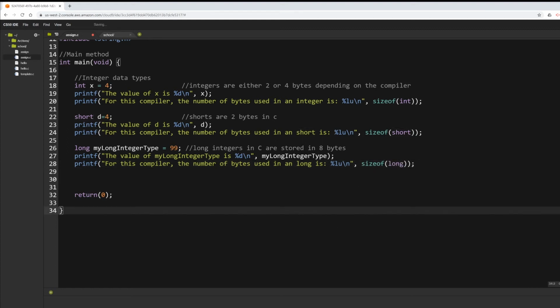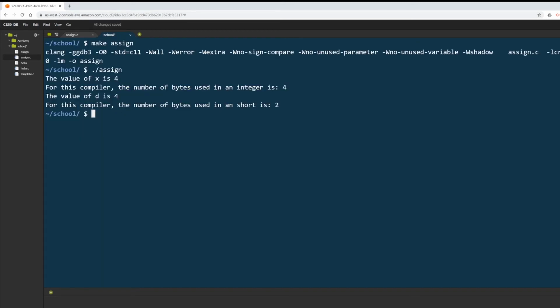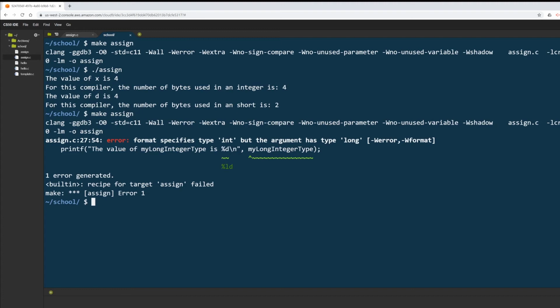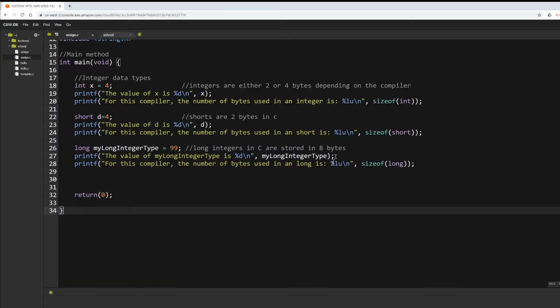Okay, Control S, go back here, make assign. Oops, what did we do? My long integer type, it didn't like that. Because for some reason I went back to a D here. I need a long D because I'm no longer printing, because long is a big enough number, I need a long decimal, not unsigned. Unsigned means I'm not using the plus or minus sign, but a long is apparently a long decimal, which would make sense. So I have to fix that to match.